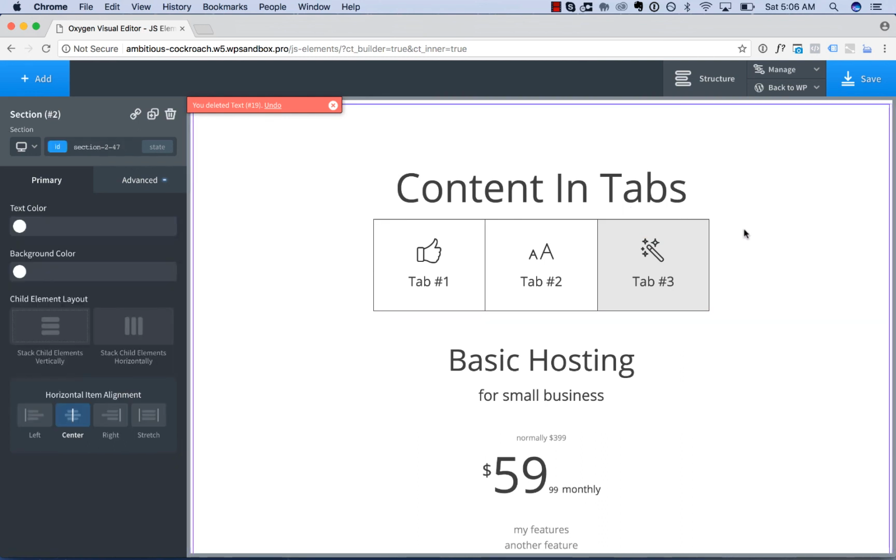Okay, that is how to use Oxygen's tabs element to create any design for tabs and put any content inside of those tabs.